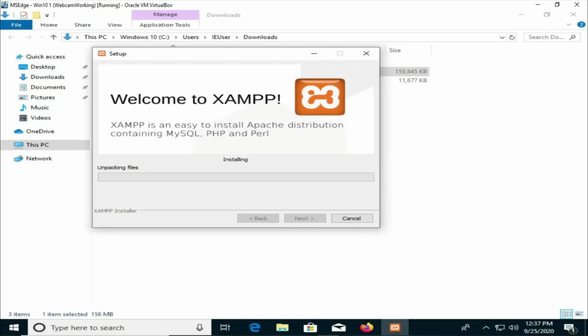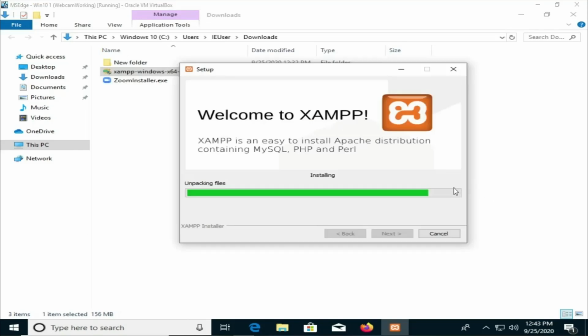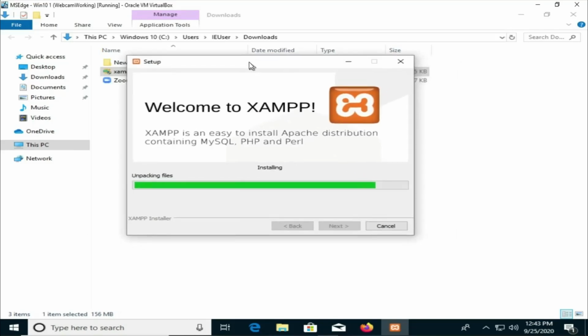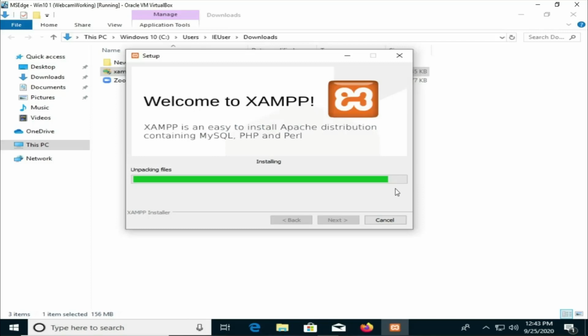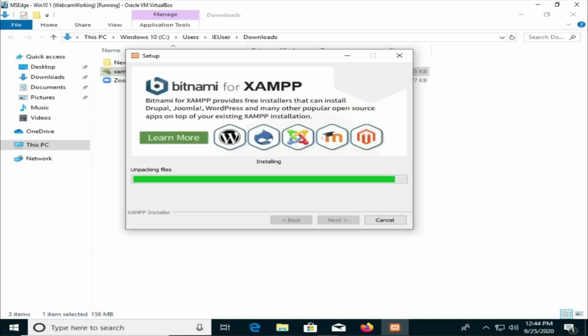I'm just going to pause this. Okay guys, we're almost done unpacking the files here. So let's just wait for a little bit until it finishes installing the packages. Take note that you can also read some more information about XAMPP on their website, the Apache Friends website.